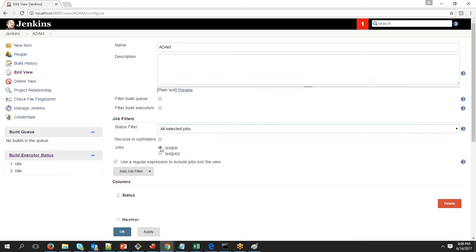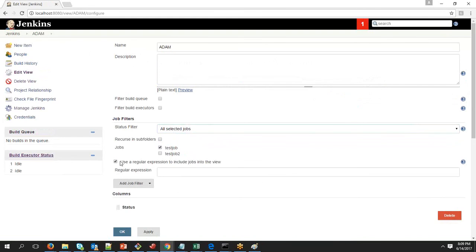Okay, suppose if I choose a job, only that job will be available in the view. Sometimes you will have more number of jobs and you want to choose them. So if you don't remember the naming convention, then you can use a pattern where you tell Jenkins to search for all the jobs related to this pattern.